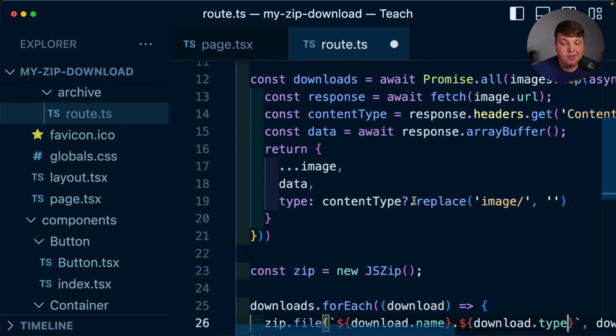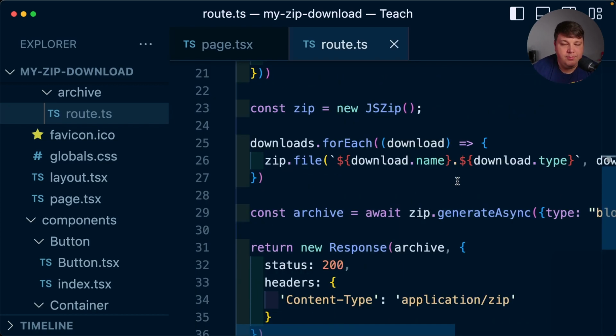Now, to be clear here, we probably want a little bit more of a flexible way to do this, where we probably don't want to just replace it with image because that can be really any other kind of file. It might not just be an image, right? But in our case, this is just the easiest way to show this. And there's definitely ways that you can parse that extension in a more reliable way than just doing a little simple replace. But let's test this out.